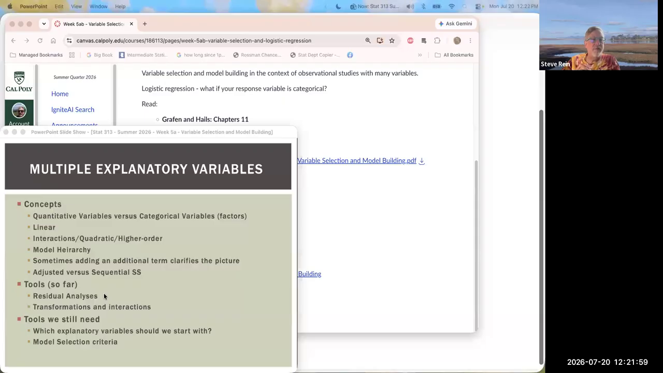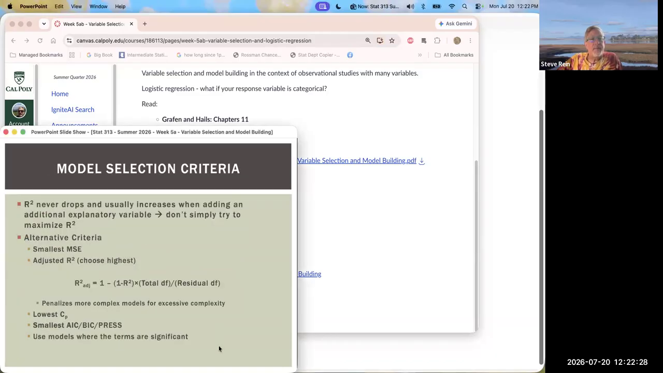We still have yet to tackle two questions today. Which x's should we start with? And how do you determine which is the best model if you are given a choice of two models? And what if they're not literal subsets of each other and you can't do a partial F test to compare the two? How do you determine which is the best model? What are some criteria you might want to consider? So let's get into that in a bit more depth.